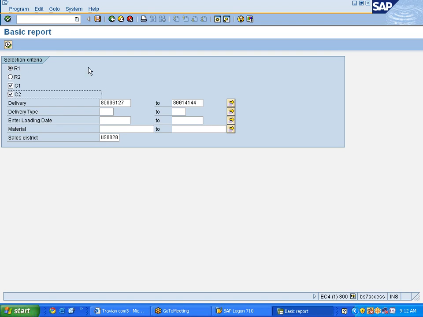If R1 is equal to X, do this part. If C1 is equal to X, do this part. Like that we will write code based on the checkboxes and radio buttons. Okay, we will see it. We will use the radio buttons and checkboxes practically, and we will see what's the use of this.